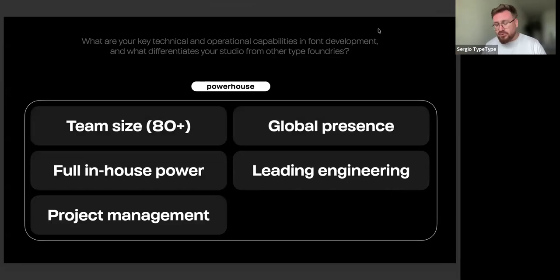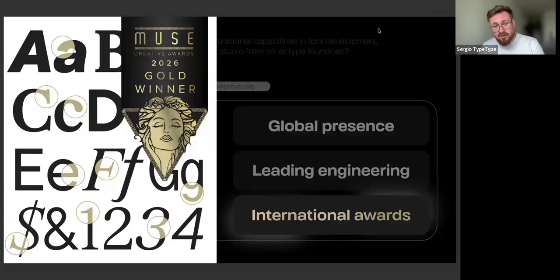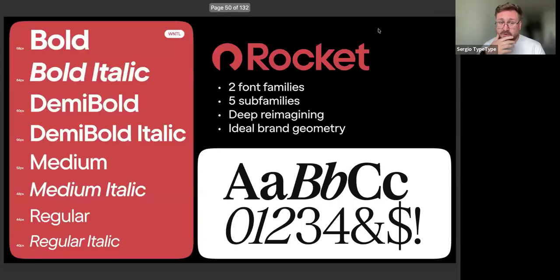We have our internal project management team, which helps to process multiple projects at once to work as a center core chain between the production team and commercial team and the client. And another fun thing we love to brag about is international awards. Like we mentioned, Rocket Project, which won gold awards in Muse Creative Awards this year. And we love to see the fonts not just perform in environments, but also winning awards and recognition from global juries. And a couple of more words about the project of Rocket Mortgage.